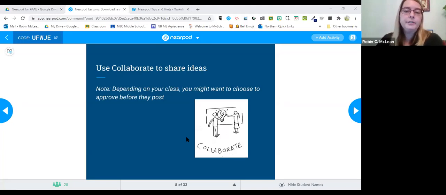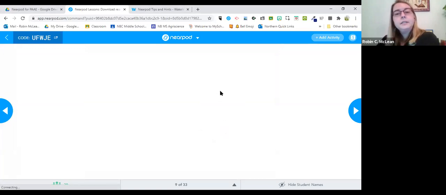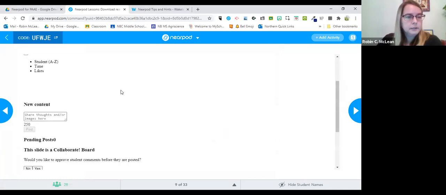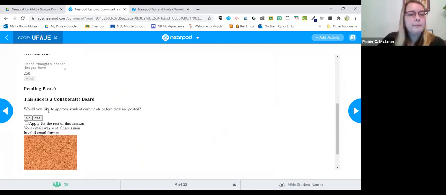The next activity that you'll see is something called a collaborate. And there are a few settings for collaborate. So again, I'm going to share the screen that you are seeing with me as the teacher, what you would see as the teacher. And collaborate is used to share ideas. If you're in a live pace, as the teacher, before the collaborate even starts, you get something that looks like, I'm having a glitch. It does not look this ugly, but it does give you the option, would you like to approve student comments before they're posted?